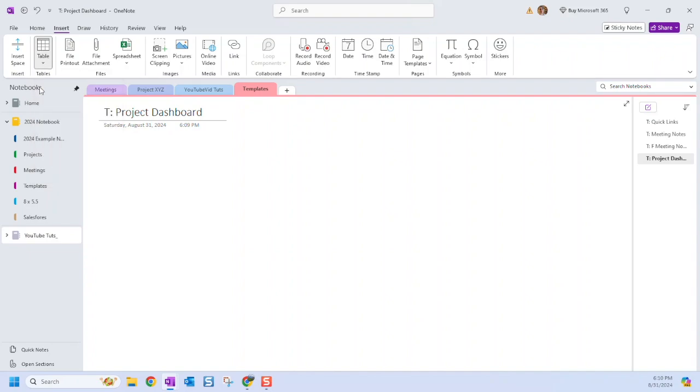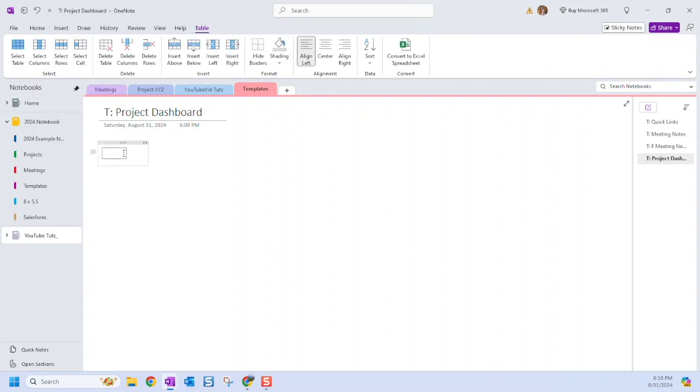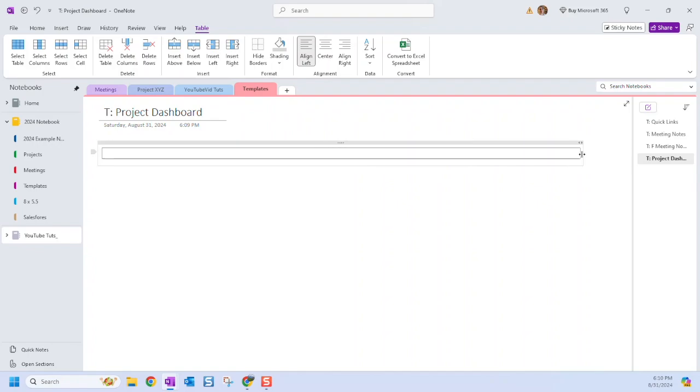All right, so I'm going to insert a table, and it's just one cell, and I'm going to make this cell as big as the window here, because I like to see my pages and I like to see my notebooks and my sections up here. All right, so here's one, and then remember, everything is columns and rows, tables, columns, rows.